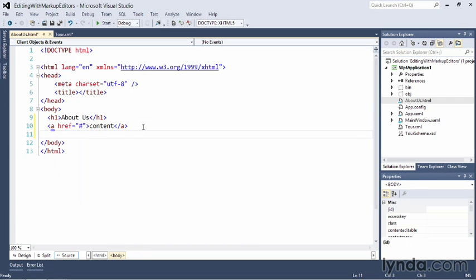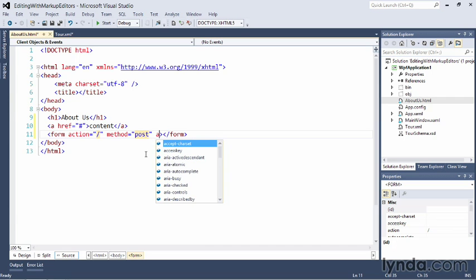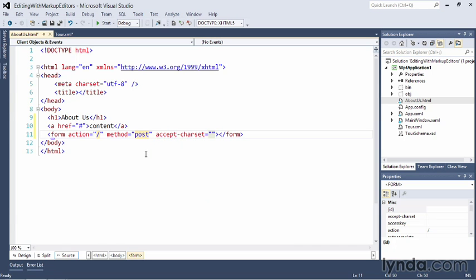Let's try another one. I'm going to do form, and then I'm going to press tab 2 times. And as you see, it put in an action equal and a method equal and a form. Notice that I get IntelliSense when I work with things like attributes. When I type the equal sign, Visual Studio puts in the beginning and ending quote. These are settings that you can control in Tools Options.